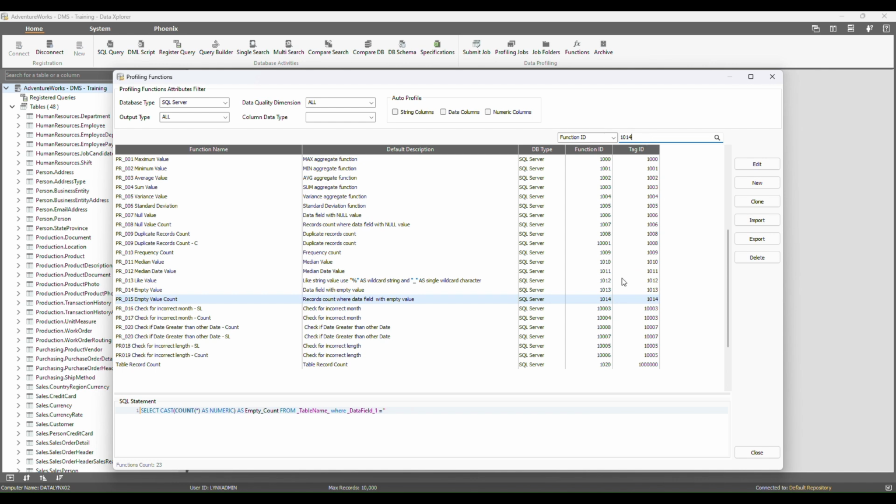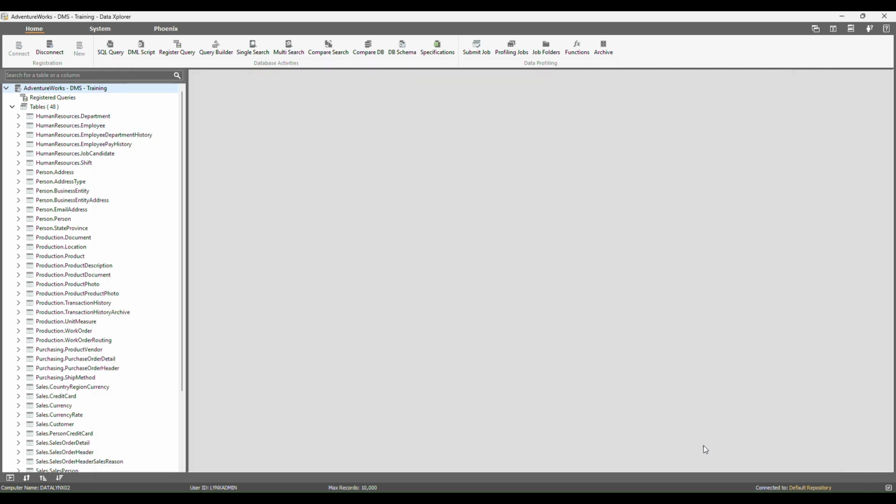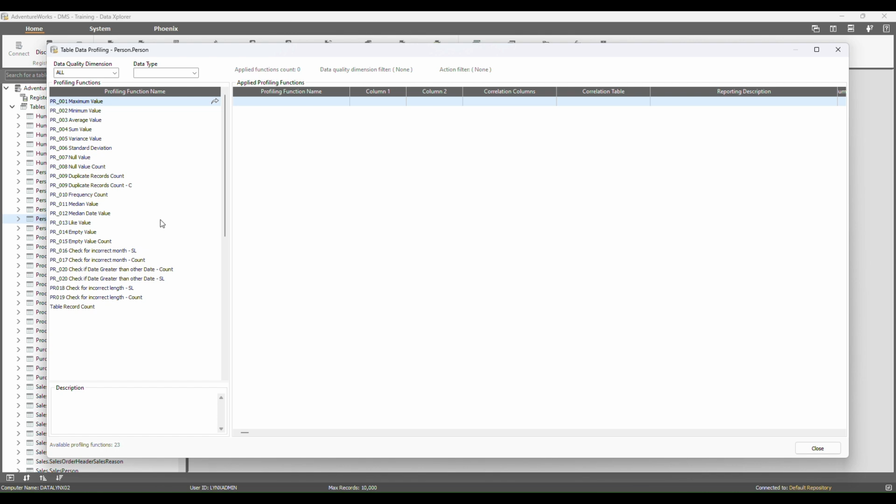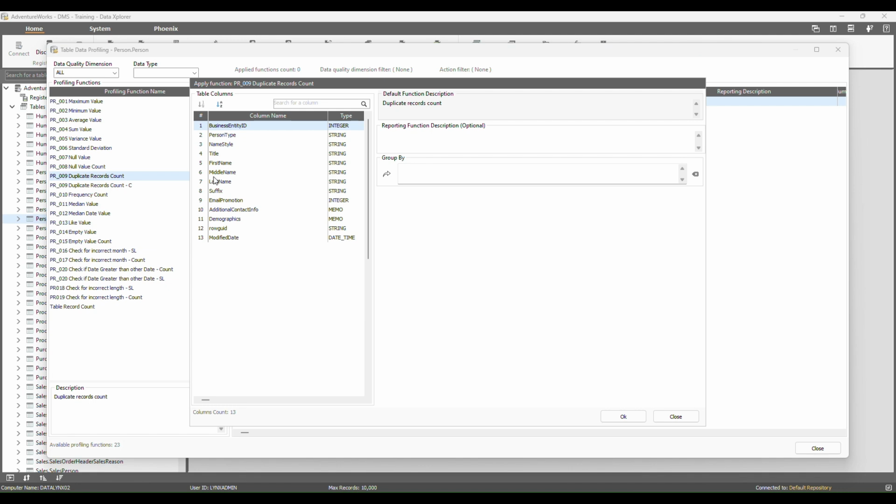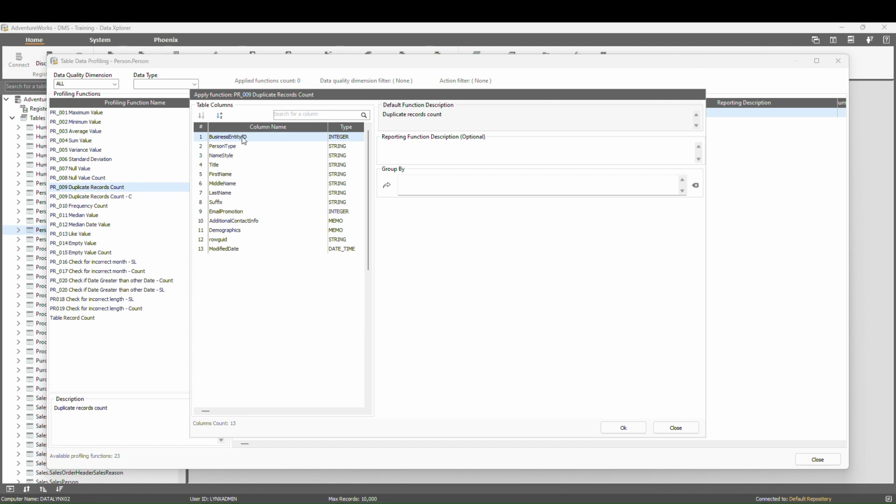To apply a profiling function to a table, click on the data profiling icon next to the table. The Table data profiling screen shows up with all the profiling functions. Select the profiling function you wish to apply and click on the Apply Function icon next to the function. In this instance, I am applying the Duplicate Record Count function. The Apply Function screen shows up. Select any column you wish to apply to the group by. You can drag and drop or select the column and click on the arrow.